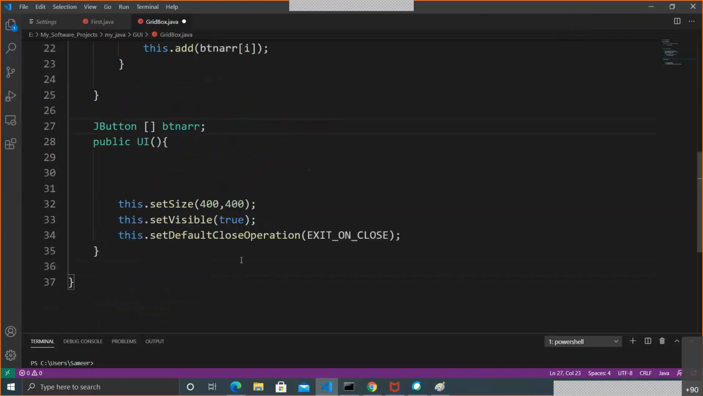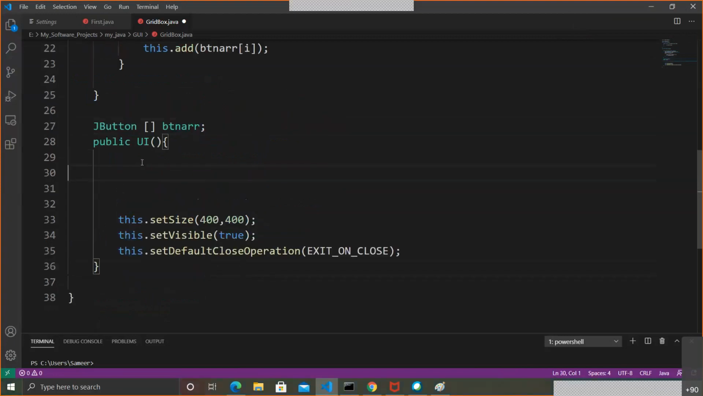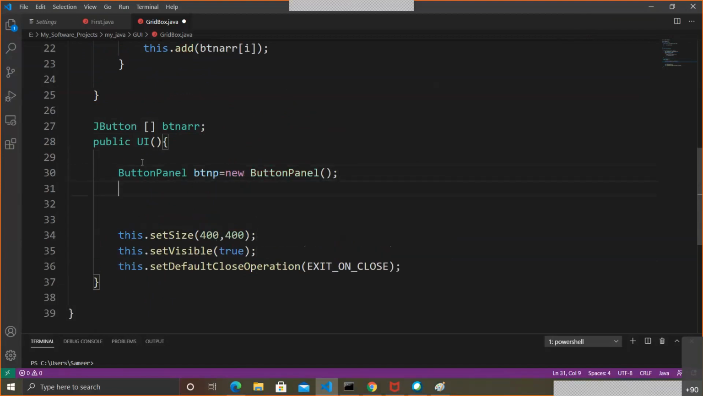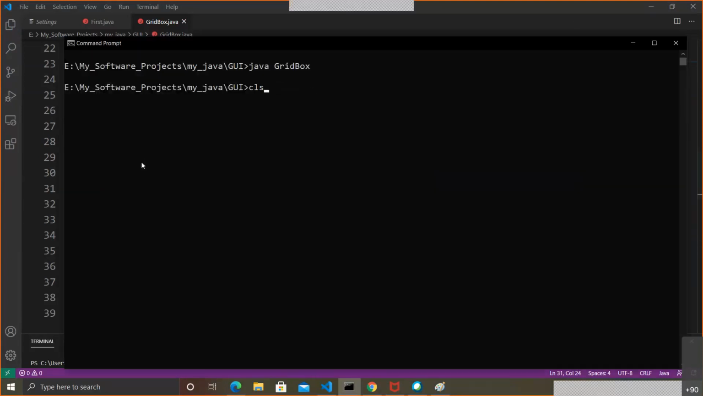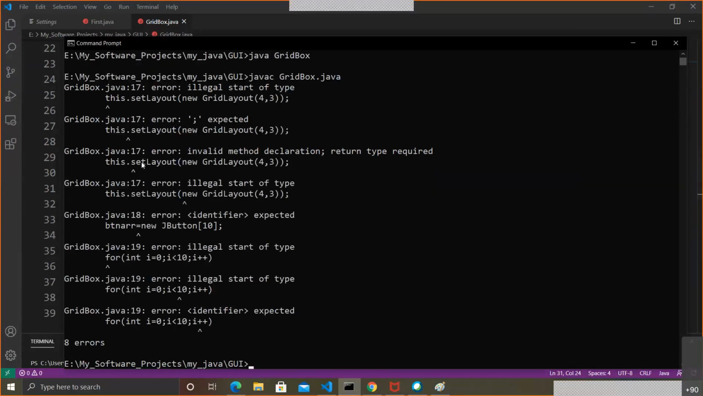Now the second thing that we will do is initialize the ButtonPanel class in our program. Let's call it buttonP, an object, a new ButtonPanel, and then we'll say this.add(buttonP). Right. Now let me try to compile the program. Hopefully it will compile.